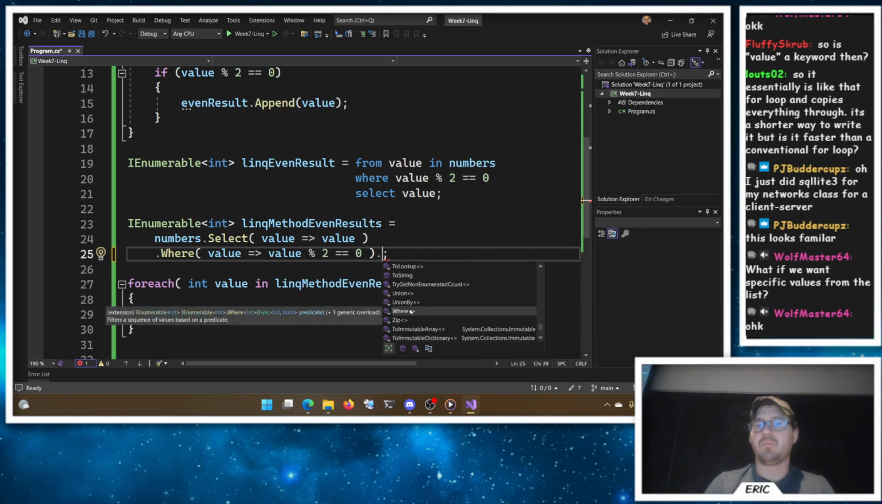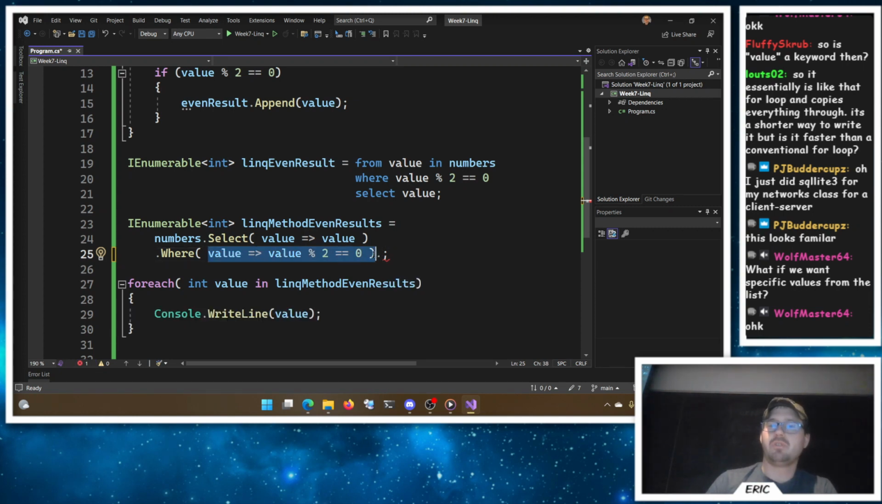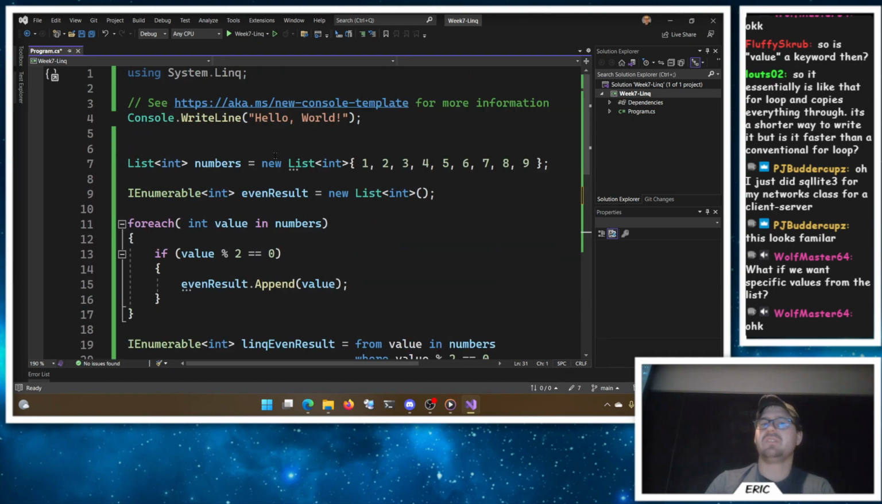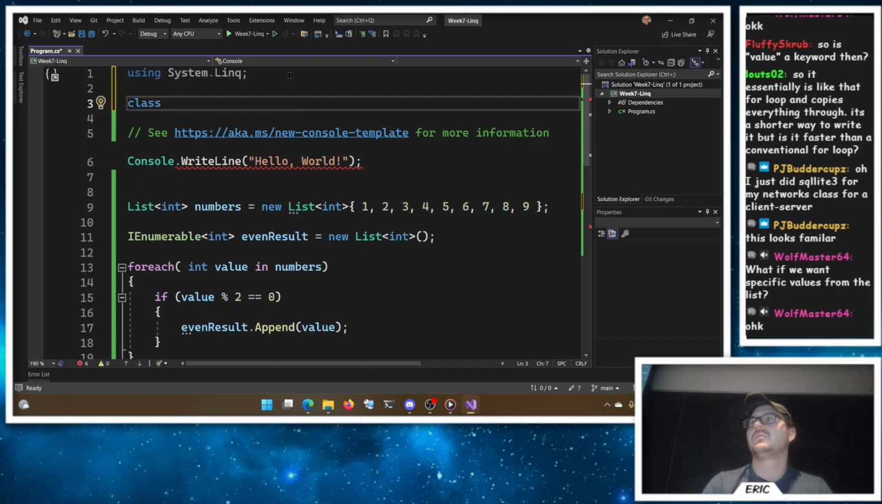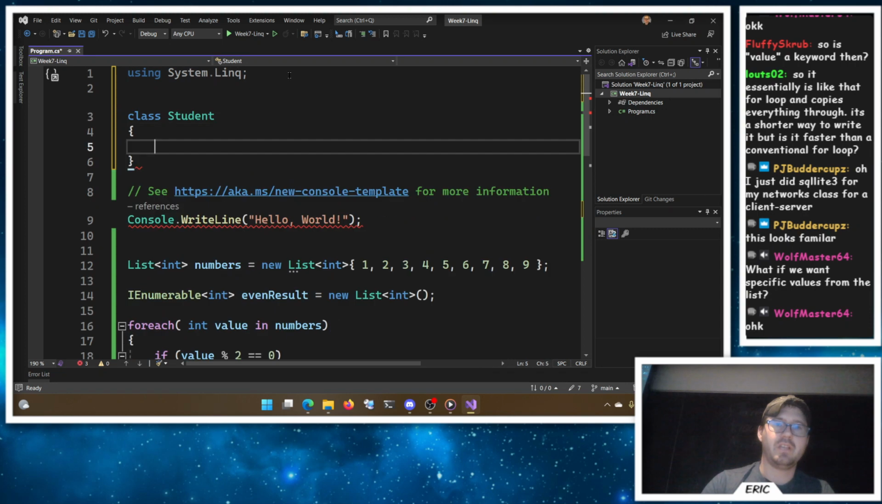The where clauses are our most common one. We're going to use this to specify, essentially it's an if, right? Where this is true, I want these things back. So with just numbers, it's not super interesting. But if we're going to make a class here, how about a class for student, right?